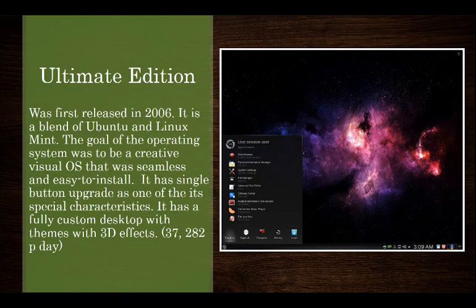It was first released in 2006. It's a blend of Ubuntu and Linux Mint. The goal of the operating system was to be a creative, visual operating system that was seamless and easy to install, which basically meant that anyone that was new to Linux could pick it up, install it, and start working on it. It has a single button upgrade as one of the many special characteristics within the operating system.